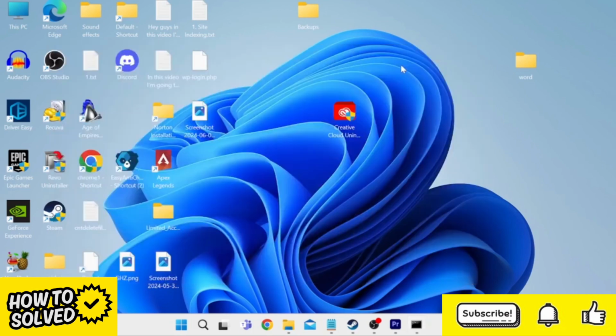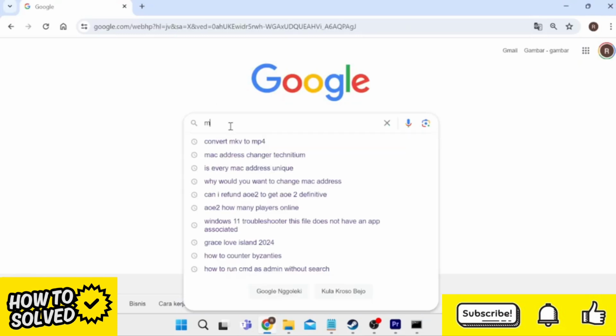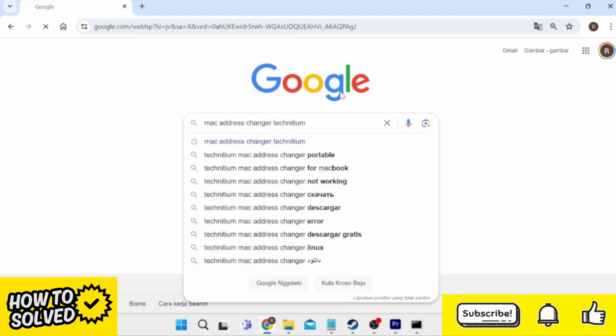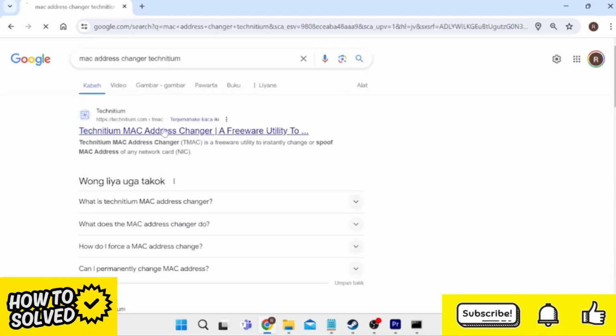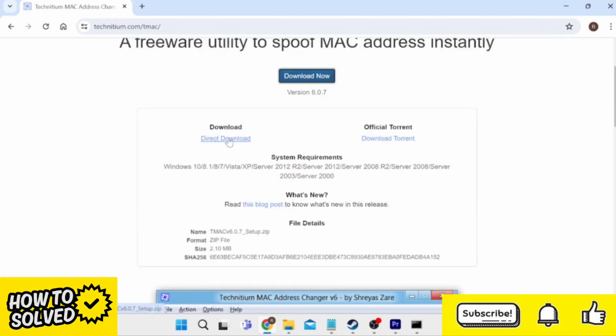So we can close out of this window and you need to head over to an internet browser. Just head over to google.com and inside of the search we're going to type in MAC address changer technetium and then hit enter. You're going to come over to this top search result and you should see a website something similar to this, so we can come into this download now button and press this direct download. Once we've downloaded the application, you should have a zip file on your computer.